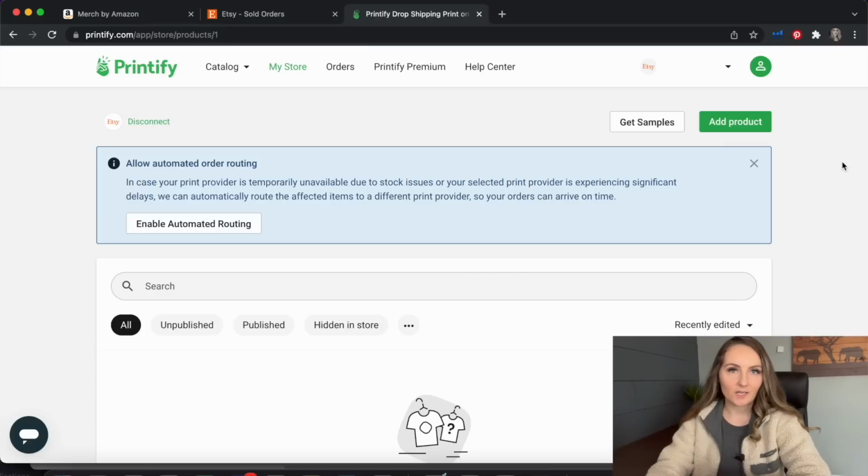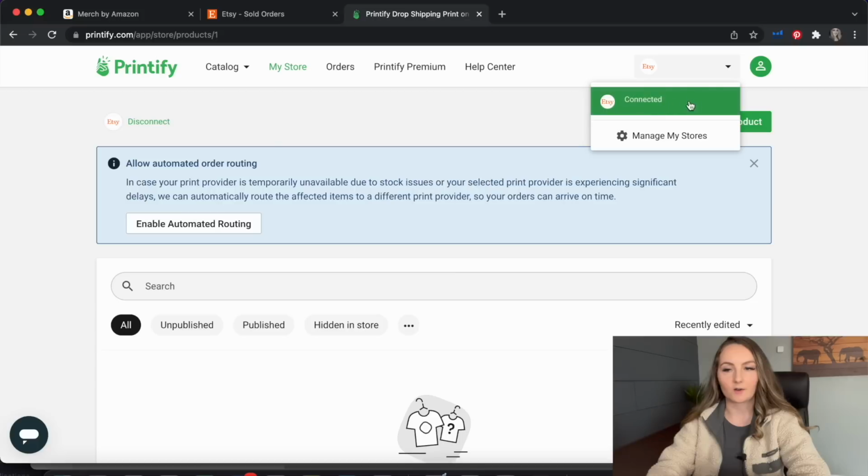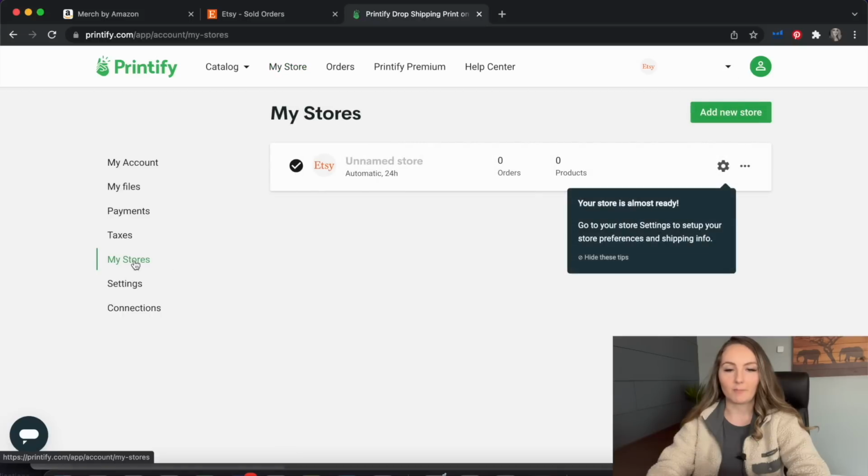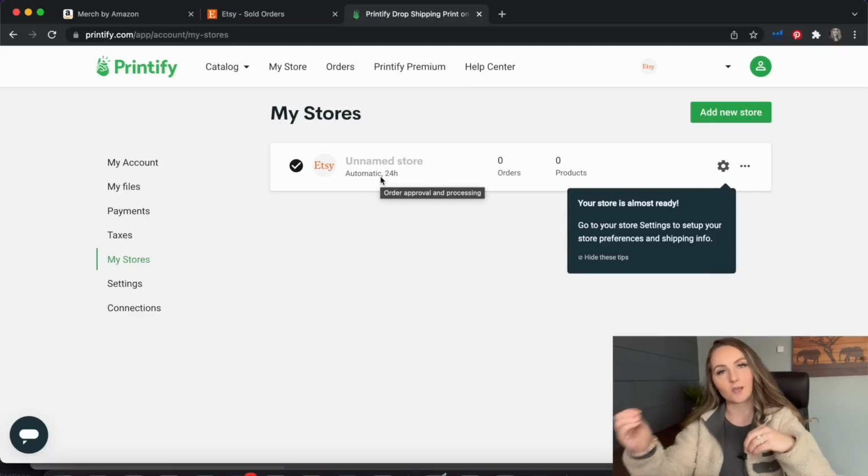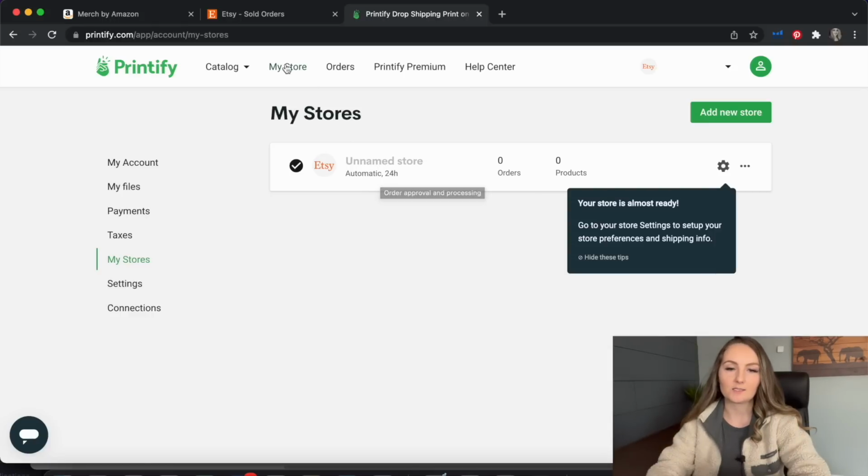All right, so once you're in Printify, we're going to go ahead and click Add Product, but make sure you have already connected your Etsy store. If you haven't done that, then you'd go to Manage My Stores and go to My Stores and push Connect, and then this will connect it to your Etsy shop. That way everything is synced, and when you get orders, Printify automatically makes them for you.